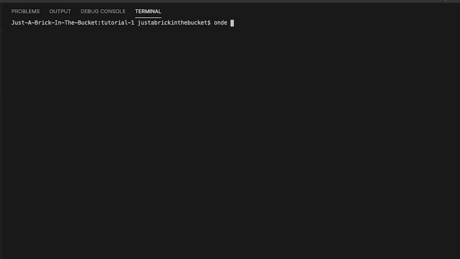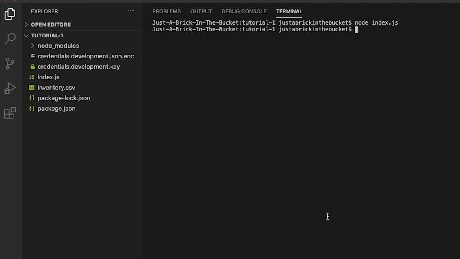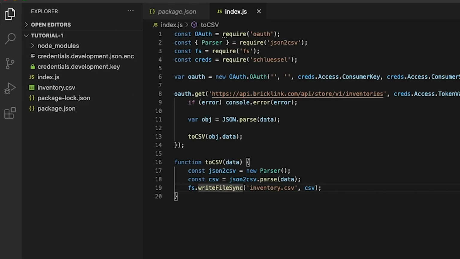Now, we can go back to our terminal and run node index.js, which again is telling Node.js to run the file index.js, which is where all of our code is. If we go ahead and hit enter, it'll take a second and nothing will print out to the console. That's good. We didn't tell anything to print out to the console, but if you notice in our file explorer to the left, a new file was created called inventory.csv, which means that what we did was correct.